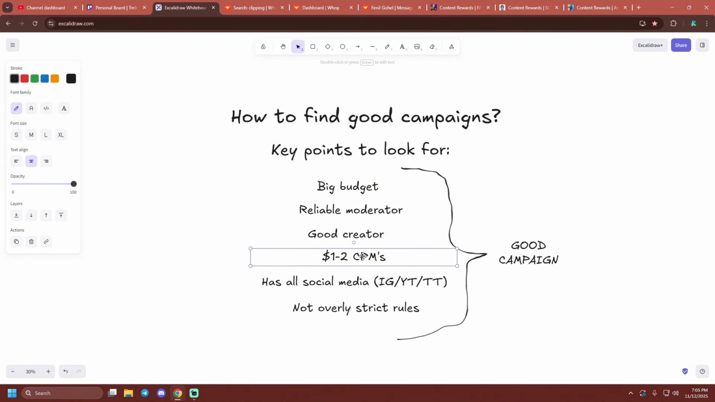Next up is obviously you need to look for high CPMs. $1 to $2 is the basic one that you need to be looking for. Of course, if you can find like $3 CPMs, go for that, even better. But don't do anything lower than $1. You're not gonna make any money.